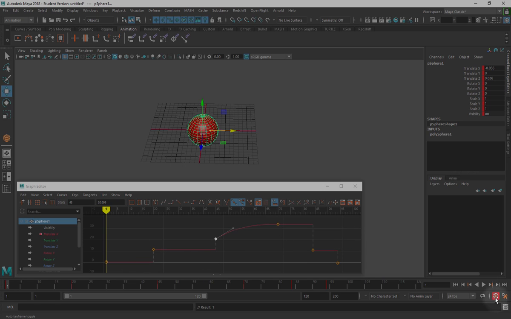So don't forget the auto key button is on. When we're not using that, it's a good idea to turn it off, because if we're not aware of that being on and we accidentally keyframe something and then start moving objects around and changing times on the timeline, it'll actually start creating animation without us knowing it.